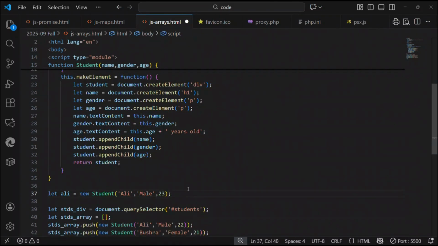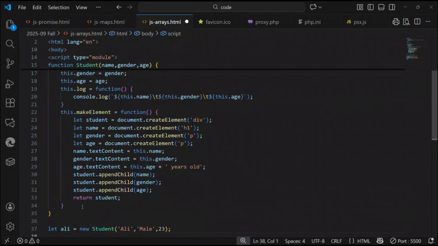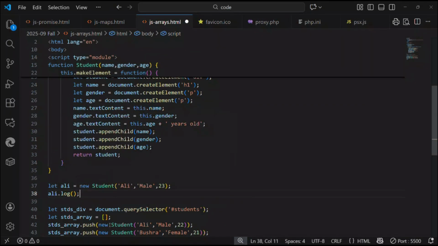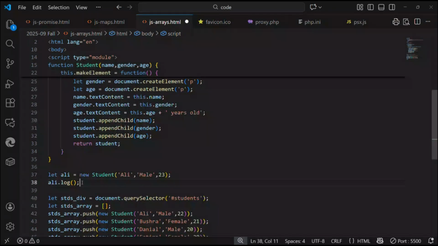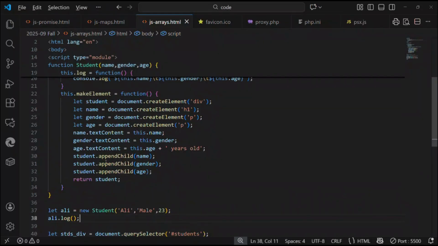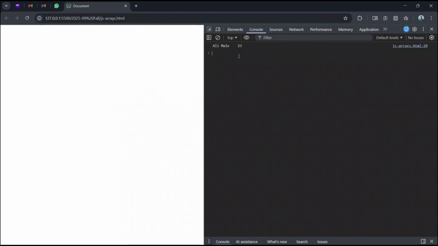And if we want to display the student on console, we have implemented the function this.log. So we'll just call ali.log, and this would basically display the student on console, right? So let's try this thing. So you see that the student object that we have created has been displayed on the log.